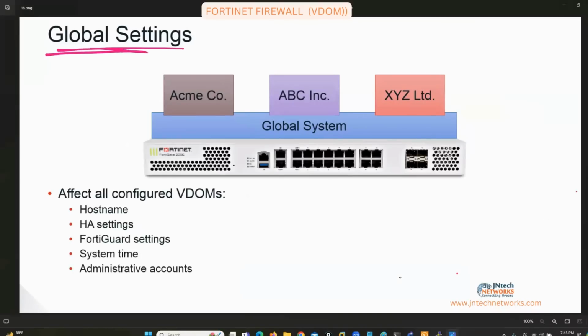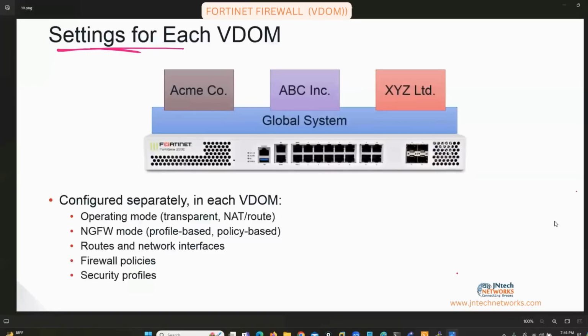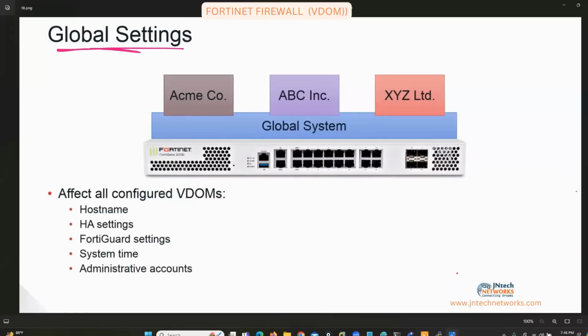This is the global setting. This tab is called what? Global setting option. So for some settings, we need to go with the global setting option. Like a host name. For high availability configuration, you need to go with the global setting. FortiGuard setting, you need to go with the global setting. System time, administrator account. If you want to create multiple admin accounts for VDOMs, you need to go with the global setting.